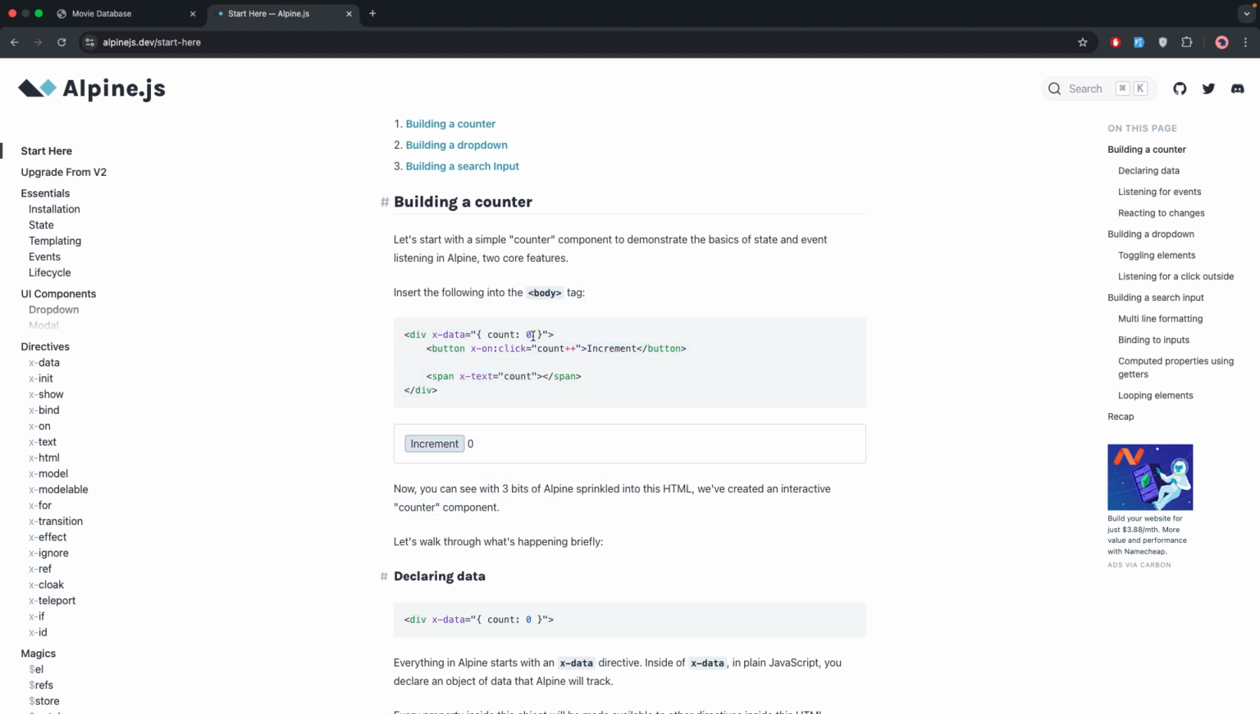In x-data, we define a variable count = 0. Then, on a click event, we increment it with count++. This is reactively displayed inside a span tag using x-text and the count variable.